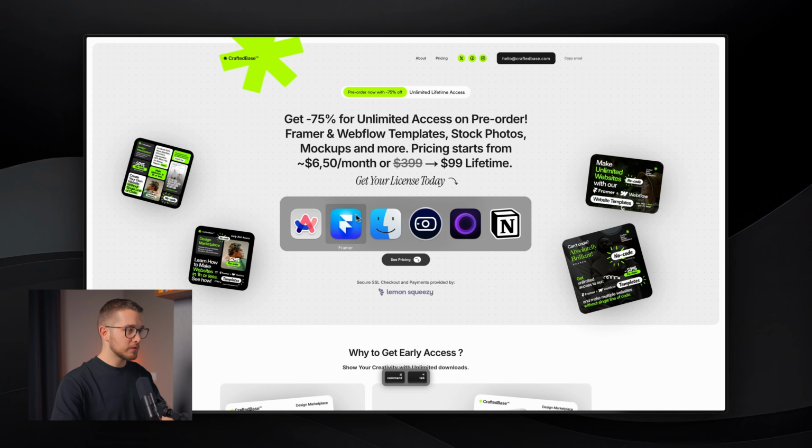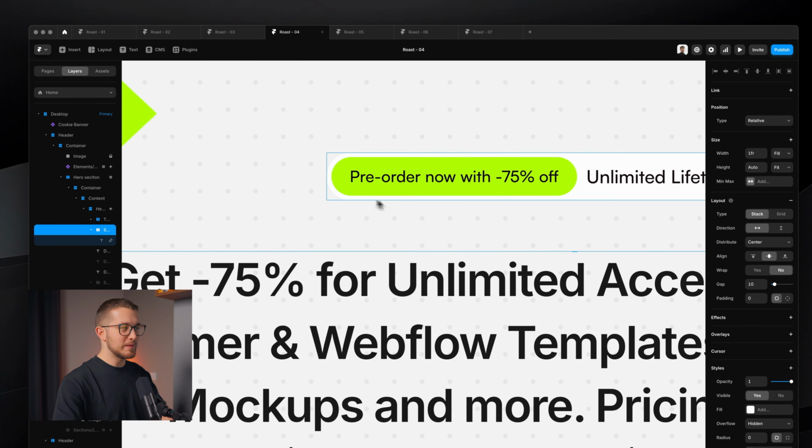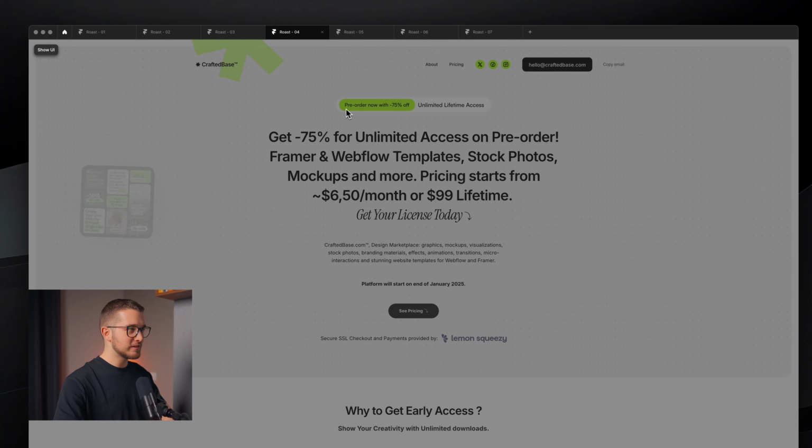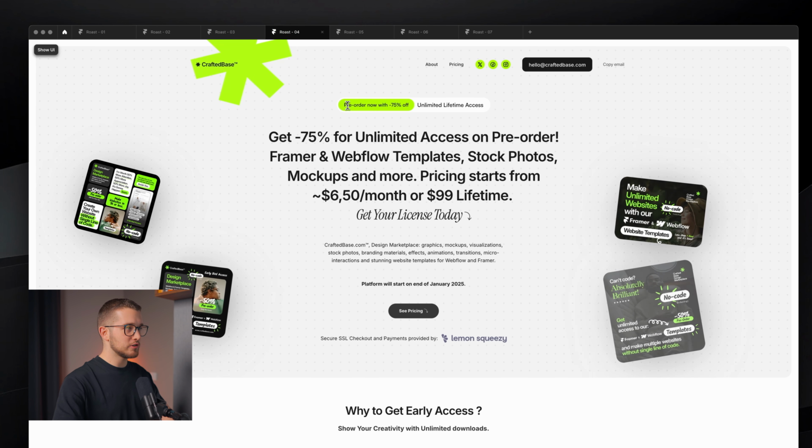So let's jump into the Framer project and quickly fix this left padding. You can see that on the left we have 8, on the top and on the bottom we have 4, so we have to set 4 there. You can see it's much better, it looks much cooler that way. Okay, so as you can see, it looks much better.